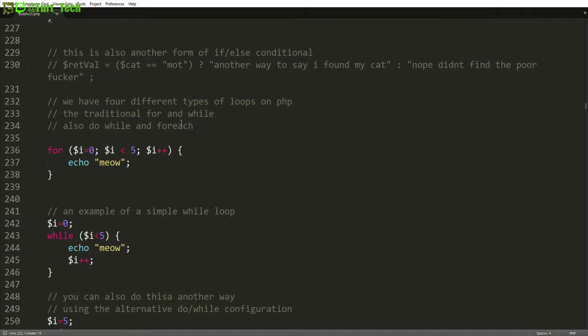So instead of having to go, is it blue? Is it red? Is it green? And then have all those if statements, you can do it with a switch statement, a little bit cleaner.